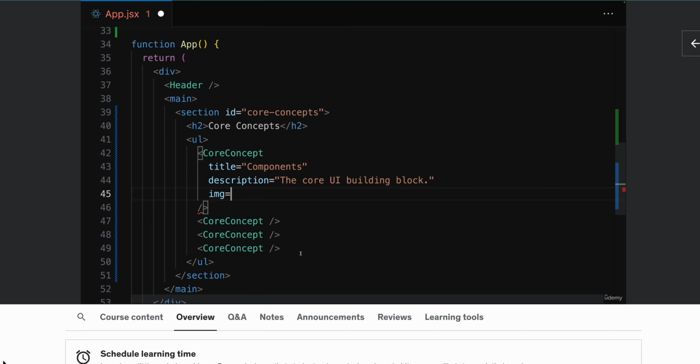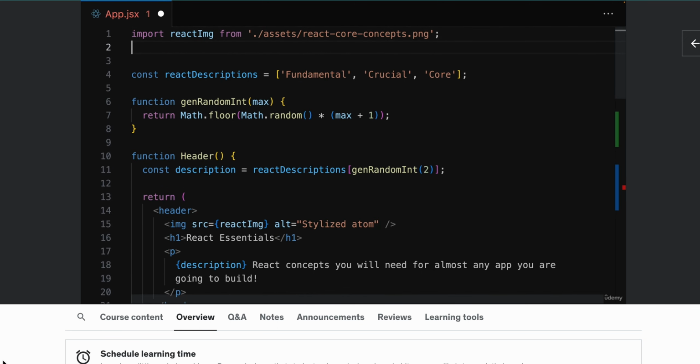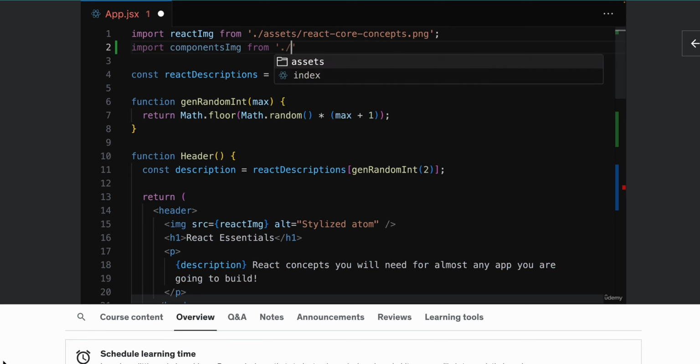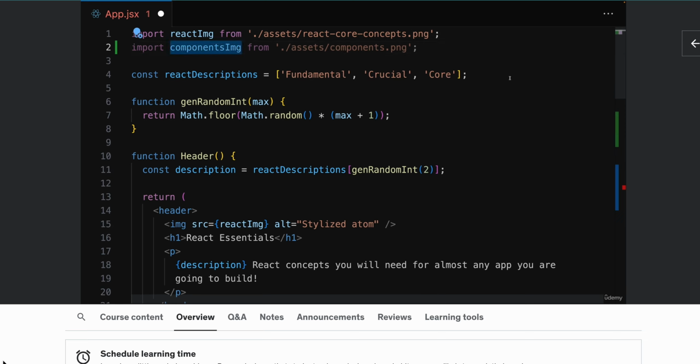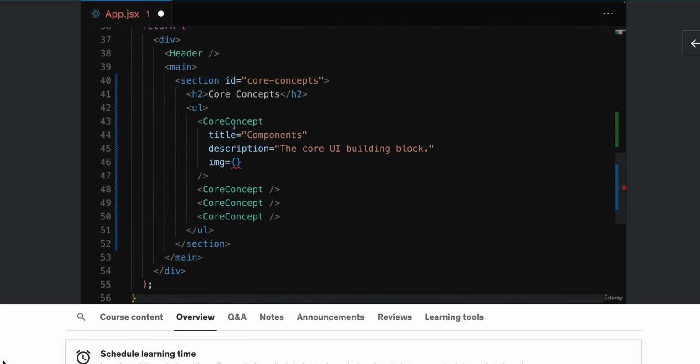And here I actually want to set this to a dynamic value, because I want to import that image just as I showed it to you in the last lectures. So here we can now import the components image from /assets-components.png. And with that import added, we can use components image, this variable here in the end, and use that as a value for this image prop, written like this now.